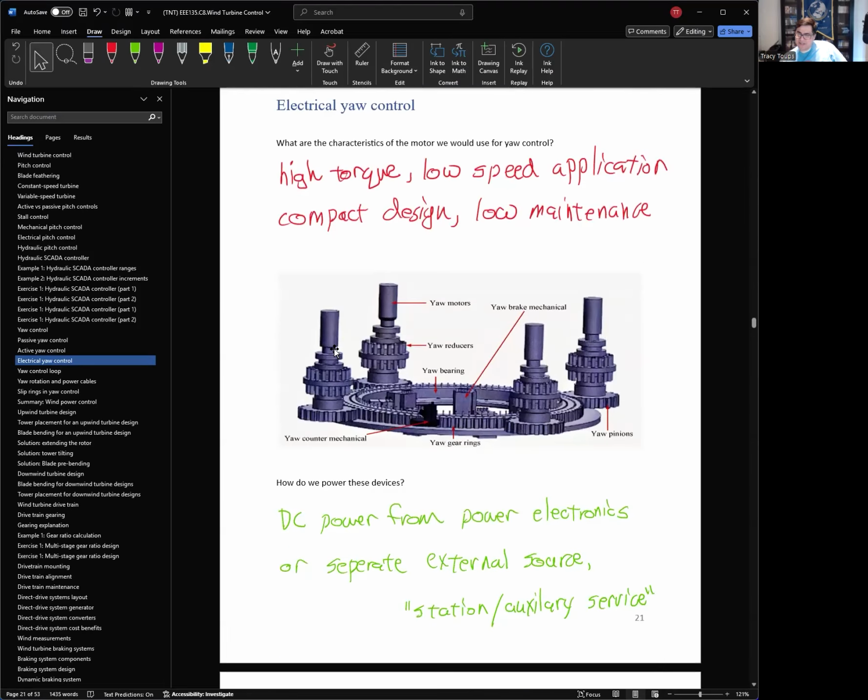So, kind of little details of the electrical system on its own. You've got the main gearing system. This yaw ring gear ring is attached to the tower itself. It does not move. And then the motors will move in a circular motion around the base gear ring, and that's what spins the whole body itself. So the yaw motors are typically going to be attached to the body.